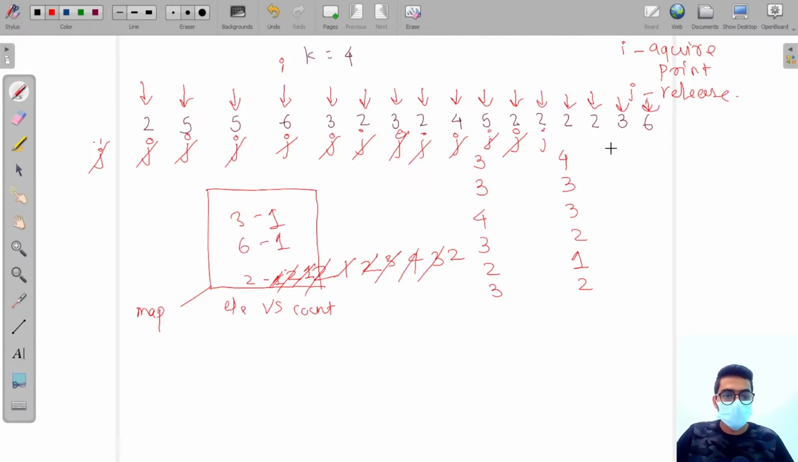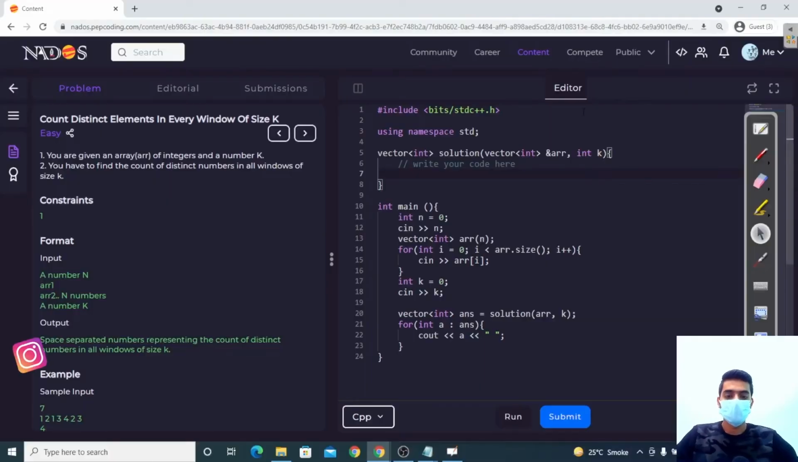Okay, 6 appears for the first time, and we are printing our map size, that is 3, and updating our j at this point. Okay, so this is the approach to solve this question. So let's code for this question. So let's start with the code.